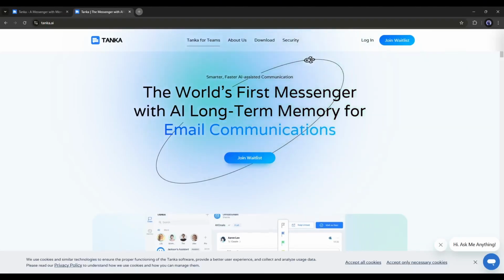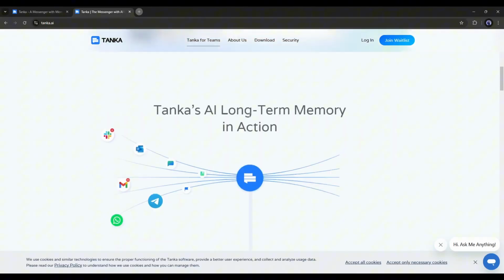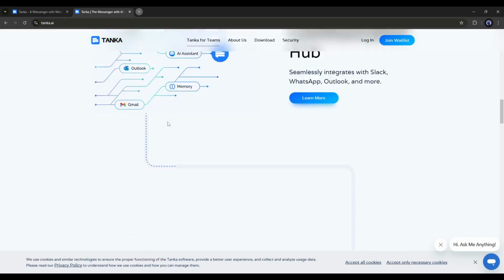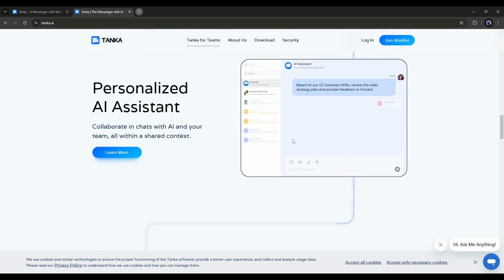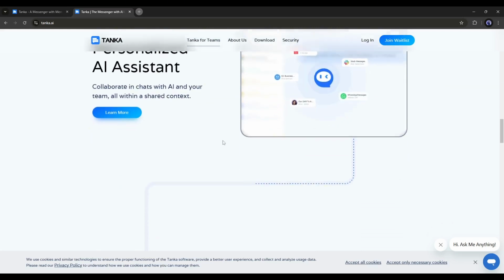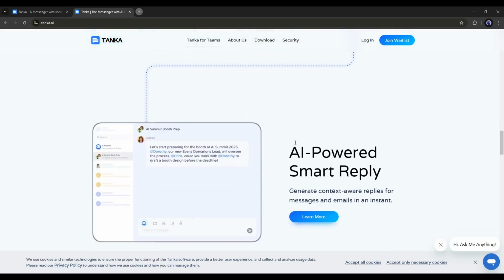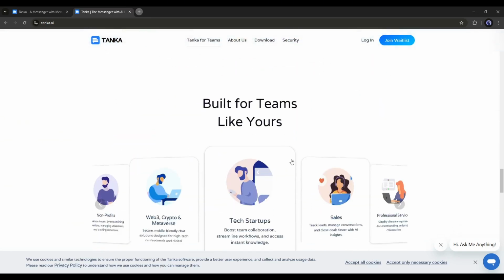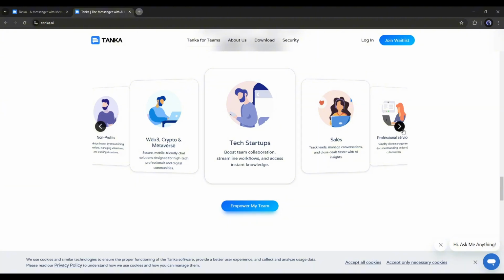All right, so what's the verdict? Tanka AI is definitely an exciting tool with a ton of potential. Its AI-powered long-term memory is a unique feature that could revolutionize the way teams collaborate. While it's not perfect yet, it's worth keeping an eye on, especially if you're looking for a smarter way to manage team communication.